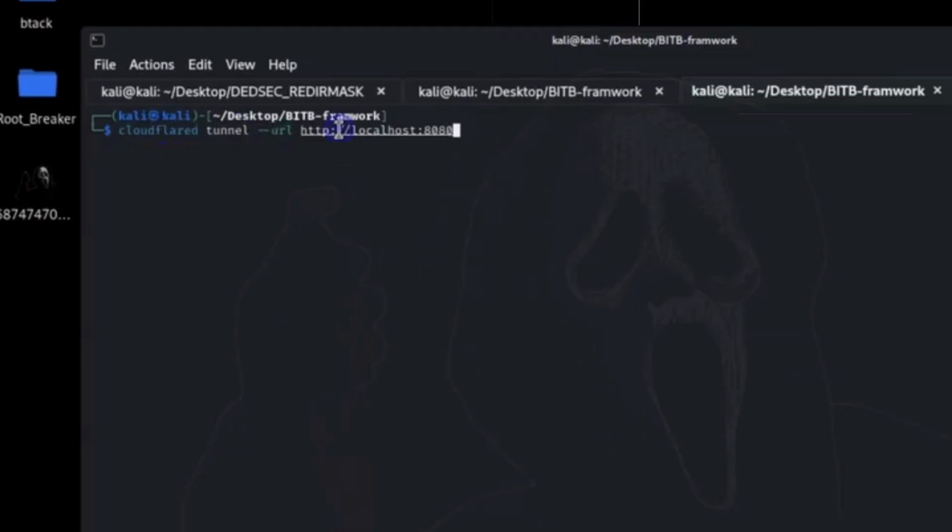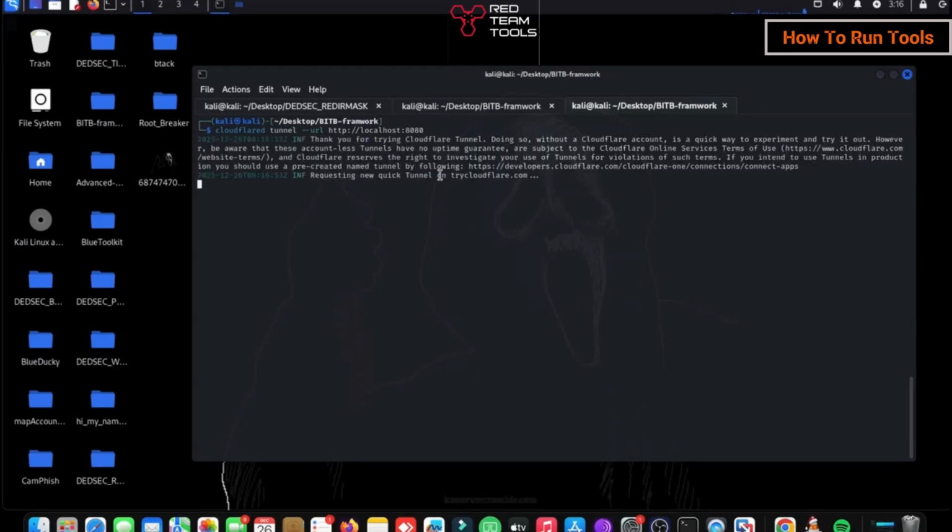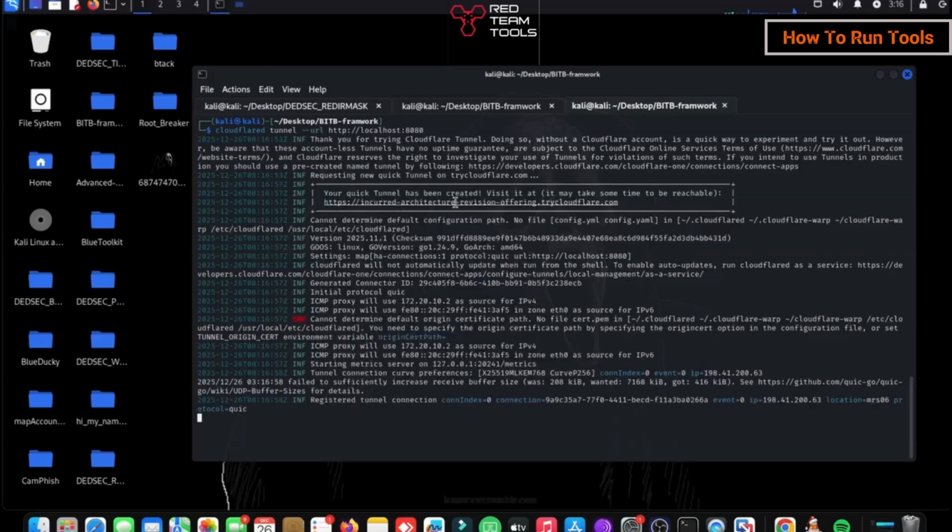That tool is Cloudflare framework. The command you need to run it is cloudflare tunnel --url, and paste the localhost on port 1818 that we copied from the first terminal. And now it's time to mask the URL.